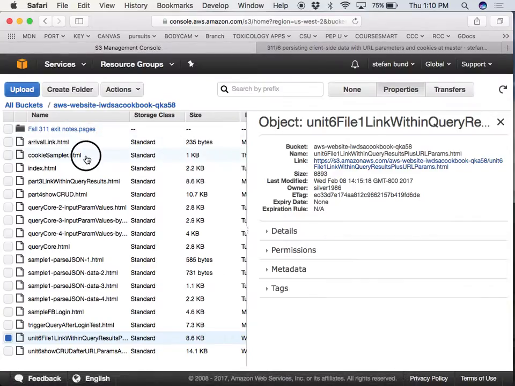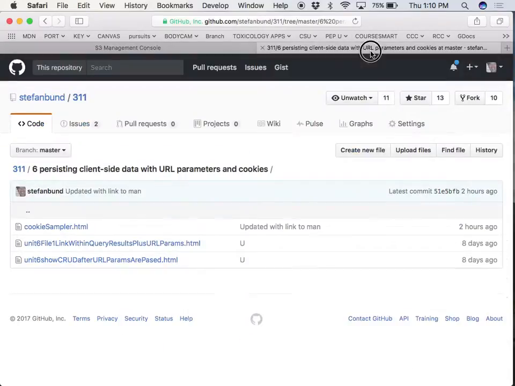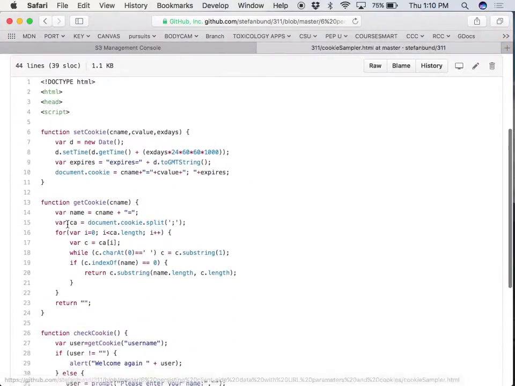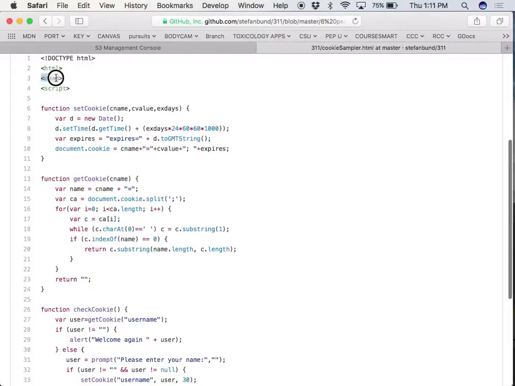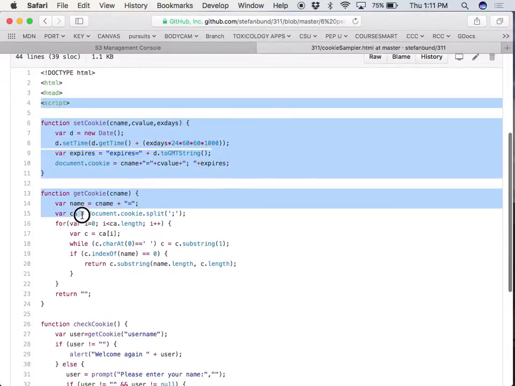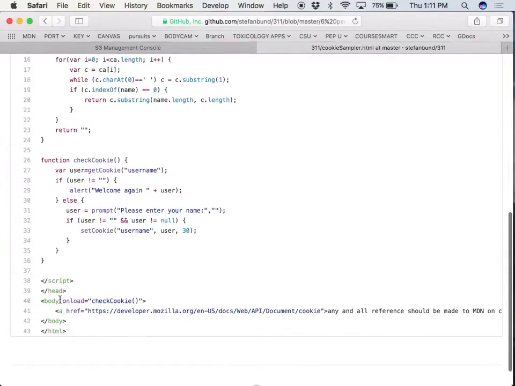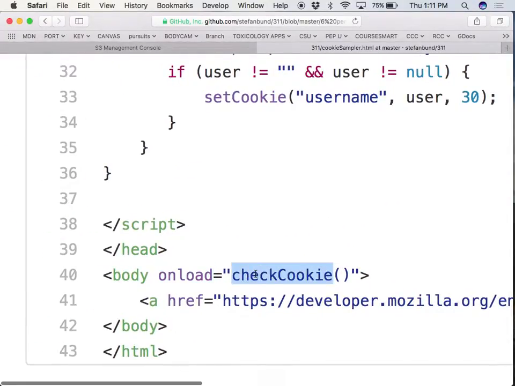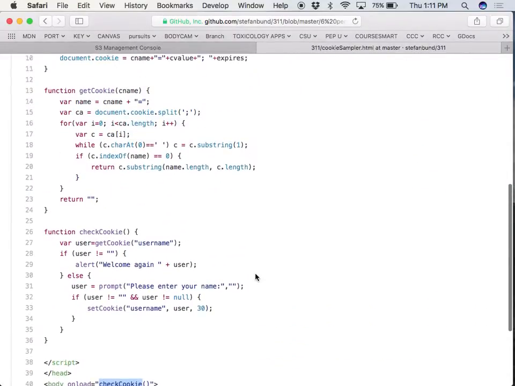So let me grab my cookie sampler, and you should feel free to grab the cookie sampler. Within the head, we establish a script. And then on the body, we only have two things happening. One is just when the body loads, we're going to check the cookie. Now, what the cookie does is it stores data that was established during prior uses of your website, during previous instances or sessions within your website. Check cookie is going to say, go ahead and look at the cookie that's entitled username.